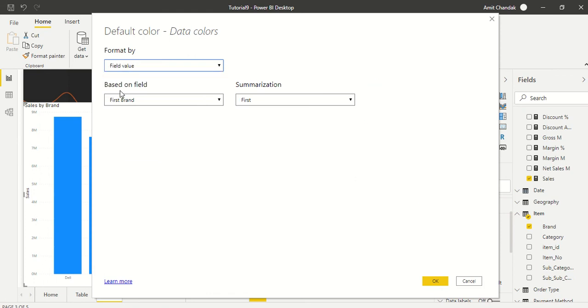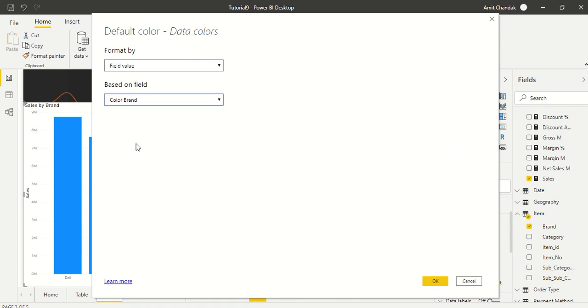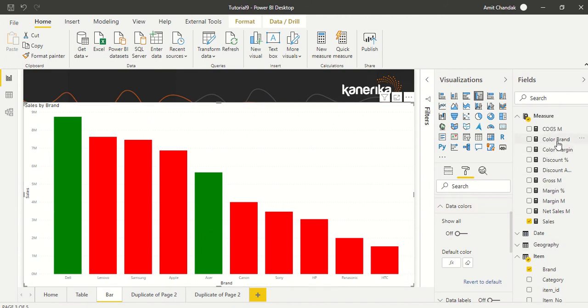Now we'll look at the field value. In the field value we go ahead and search for a measure, color. I created a color measure. I go ahead and choose color brand, and because it's a measure it's not asking me what aggregation and so on, and I click on it. So you start seeing Dell and Acer are green, and the rest are still red. Why? Let's go and look at the color brand measure.